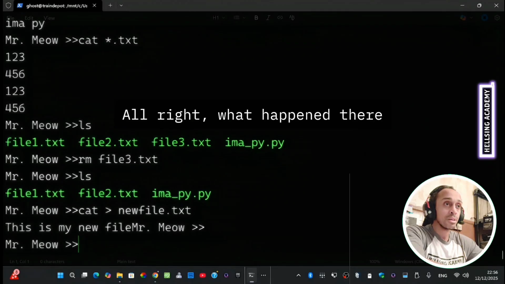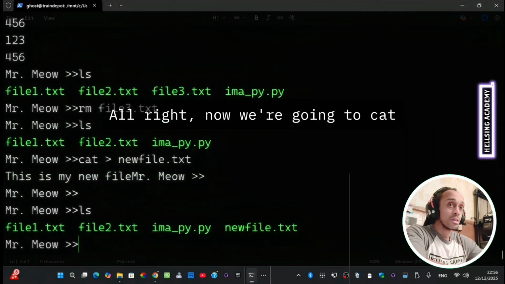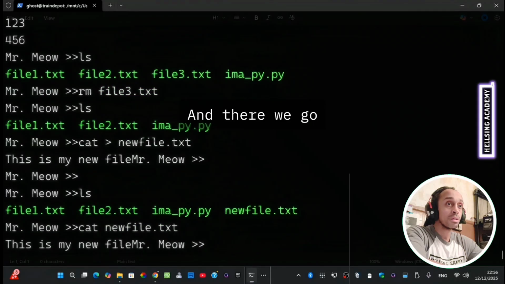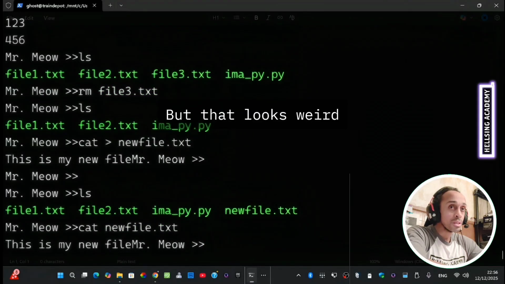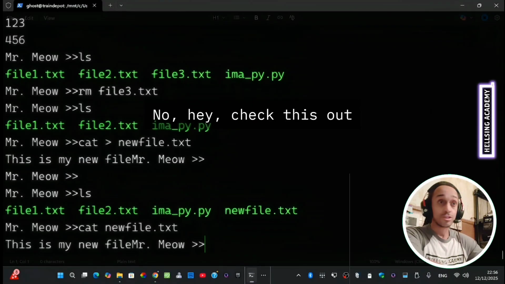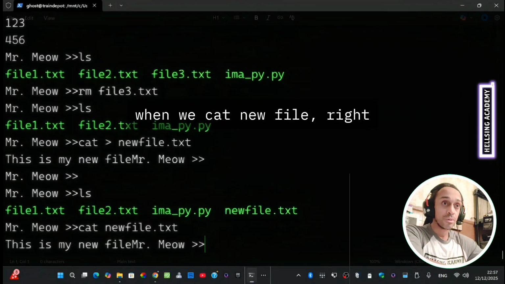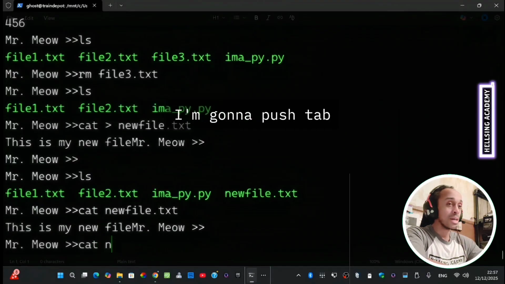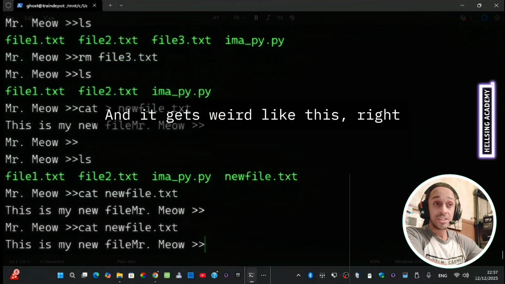All right, what happened there? Let me see, ls. All right, now we're going to cat newfile, and there we go. But that looks weird. How did that happen? Okay, we're going to remove that. No, hey, check this out. So that's what happens when we cat newfile, right? But I'm glad this happened. So we're going to do it one more time, just so you can see. I'm going to push tab. It'll autofill the rest for me, and it gets weird like this, right?